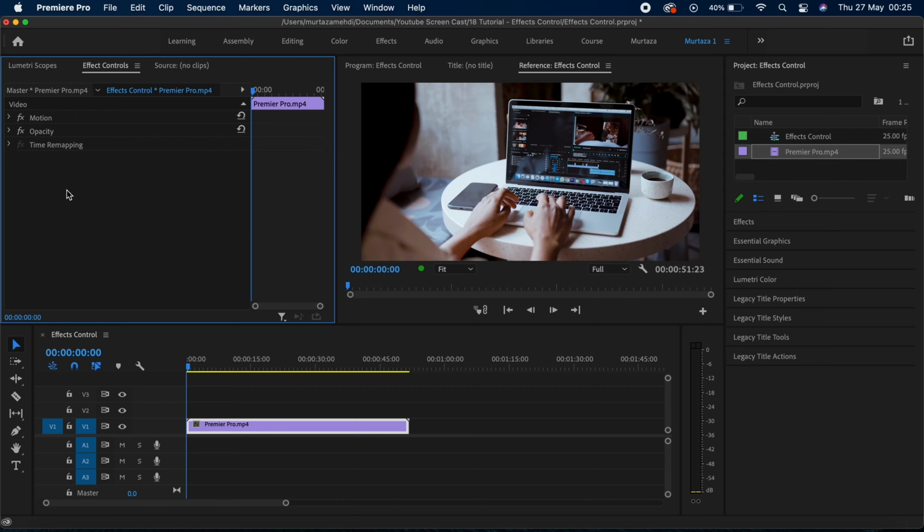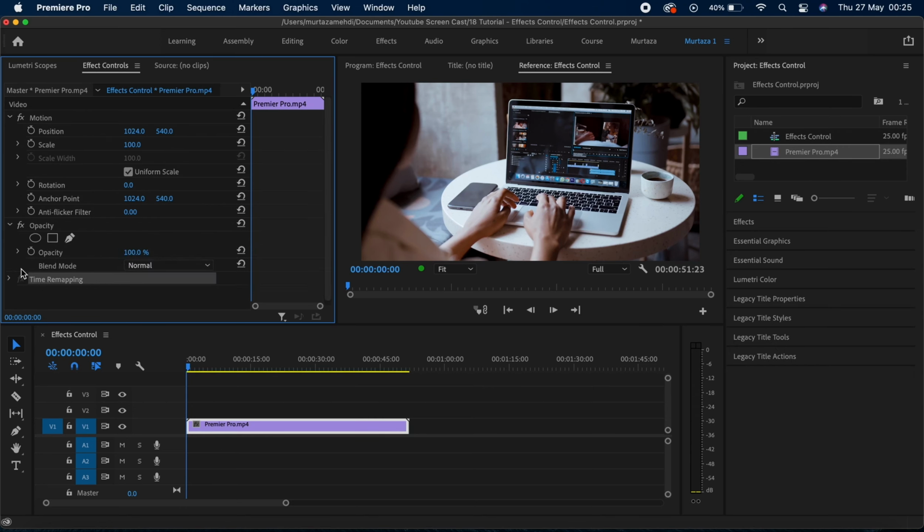Now, as soon as you start applying different effects to your clips, you will then be able to view all of those effects here in this section. You also have the ability to manipulate these effects in any which way you like. So let's look at an example now.